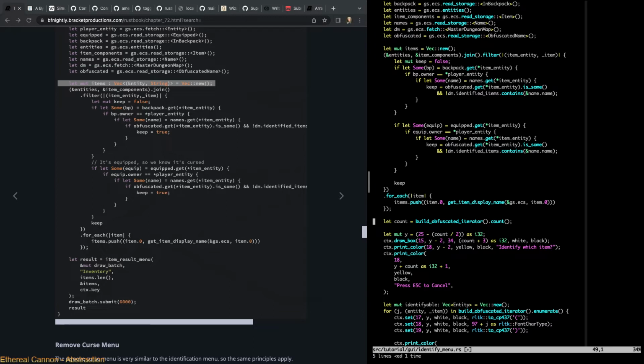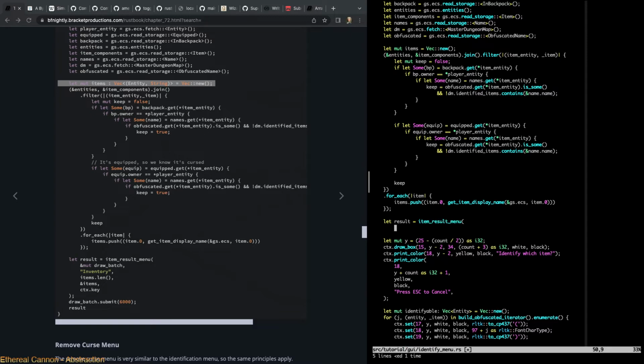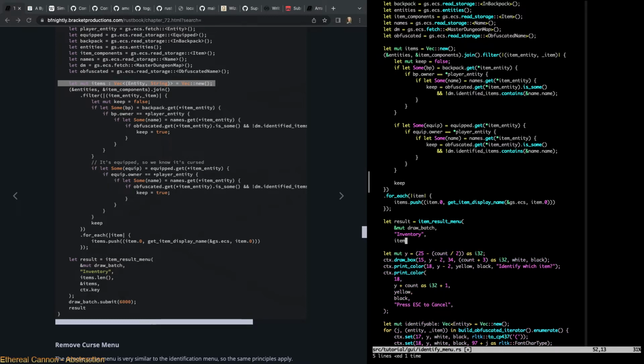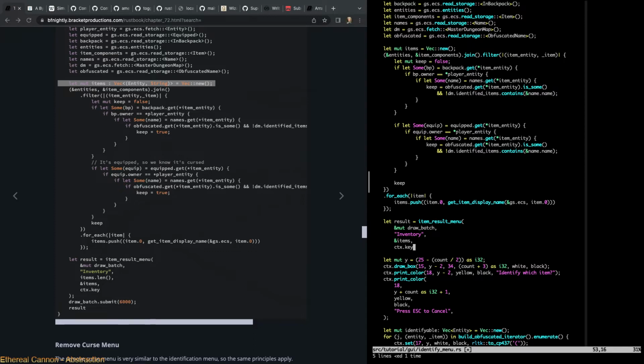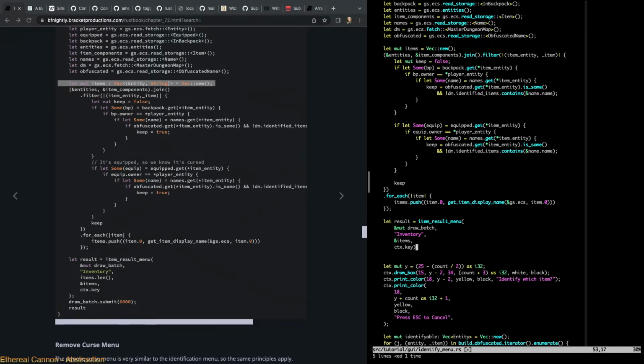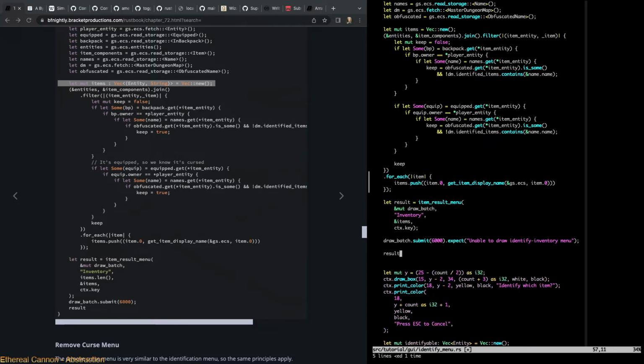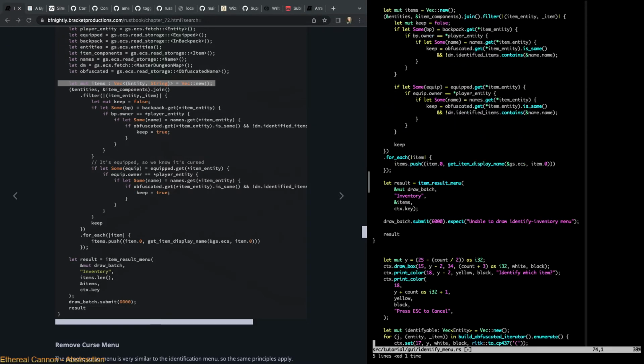The count is we don't care about, and then we can just say let result is item result menu draw batch inventory items like that, a CTX key and a semicolon. I'll let Rust format that for me. DrawBatch submit 5,000. Oh, 6,000. Expect unable to draw identify inventory menu. And then results. Okay, and then this all goes.